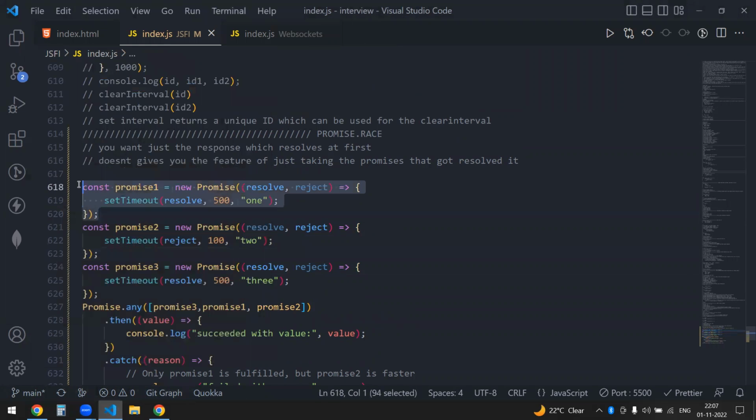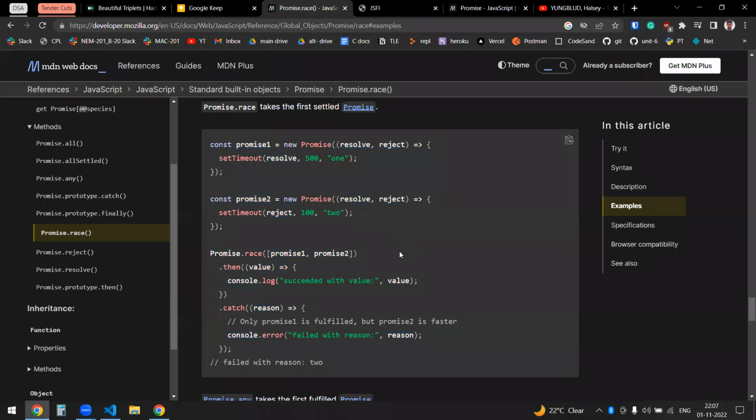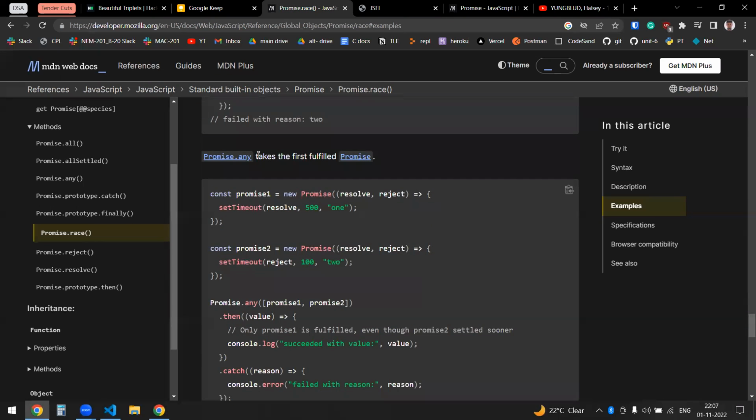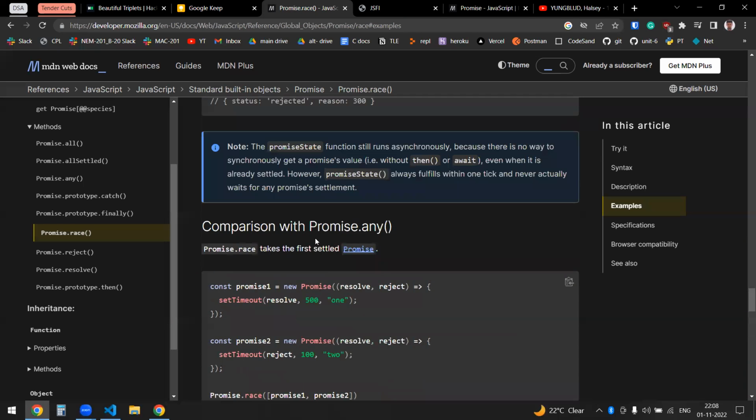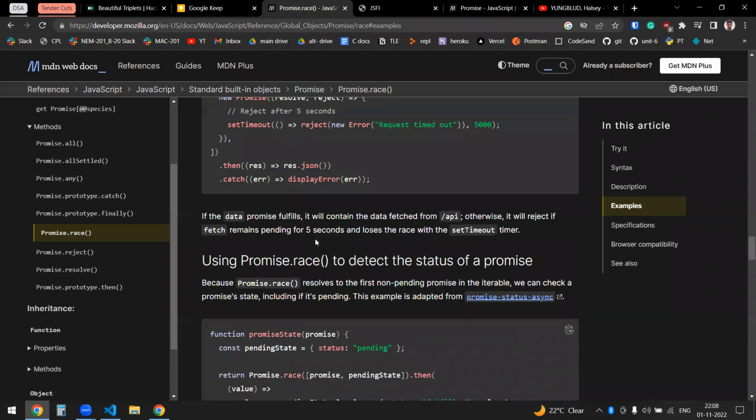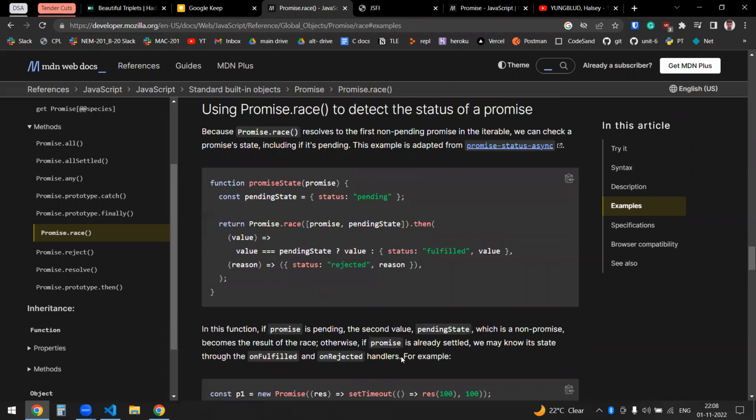So for JavaScript, it will just matter whichever comes into the call stack and the callback queue, that will get executed first, right? So this was actually mentioned in the documentation. Promise.any takes the first fulfilled promise. It will only take the first fulfilled promise. So yeah, succeeded with value one. So this was all about Promise.race and the difference between Promise.any and Promise.race.